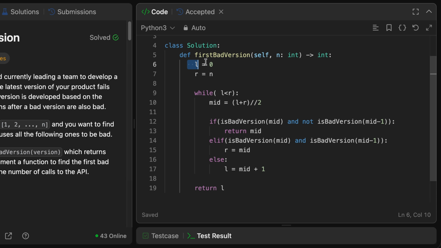So now let us go through the code also. We have L equal to 0, R is equal to N. Then we are starting our binary search, and in the binary search, we are running this only when L is less than R. So as soon as L becomes equal to R, we will end it and we will return L at the end. But in the while loop, we are first of all calculating the mid. So L plus R divided by 2, we are getting the mid.